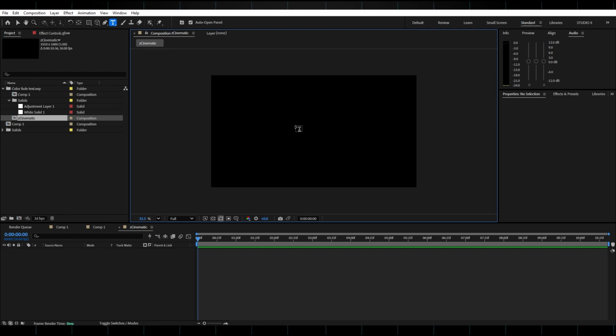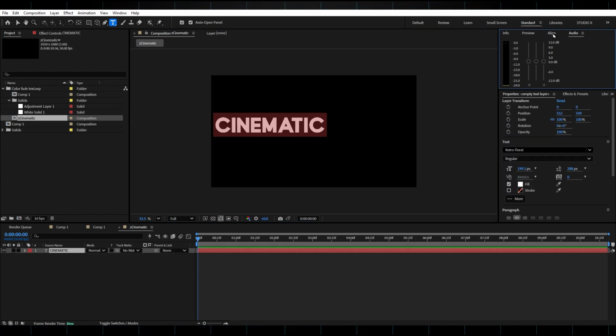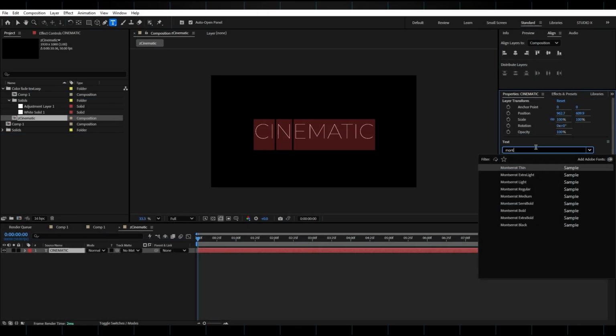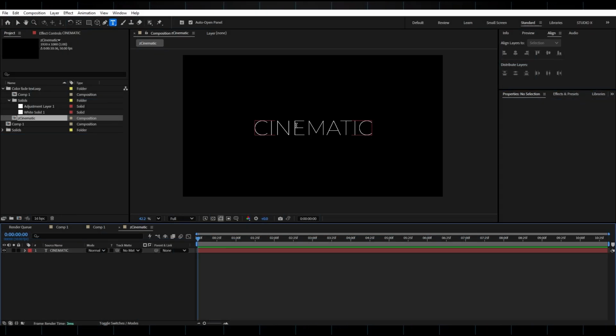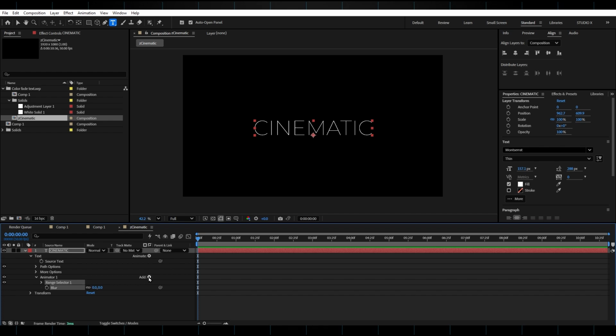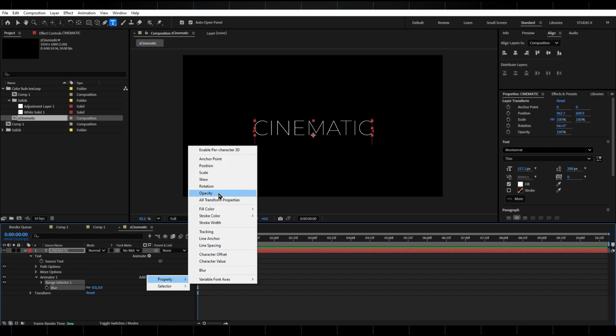Alright, so for this second text, just add any text. And let's align it to the center. And let's change its font. Alright, so this is the final text. Now go to this text and expand it. And go to this animator and click on this blur. And then go to this add and click on this property and then add opacity.